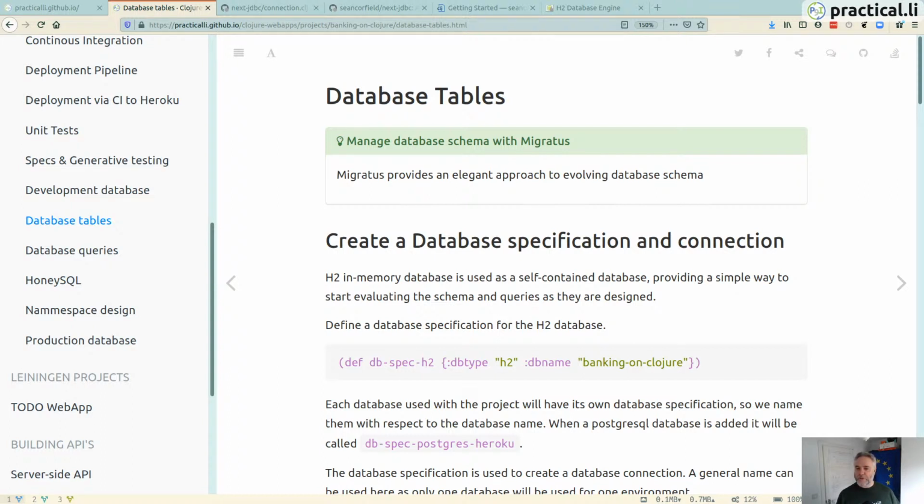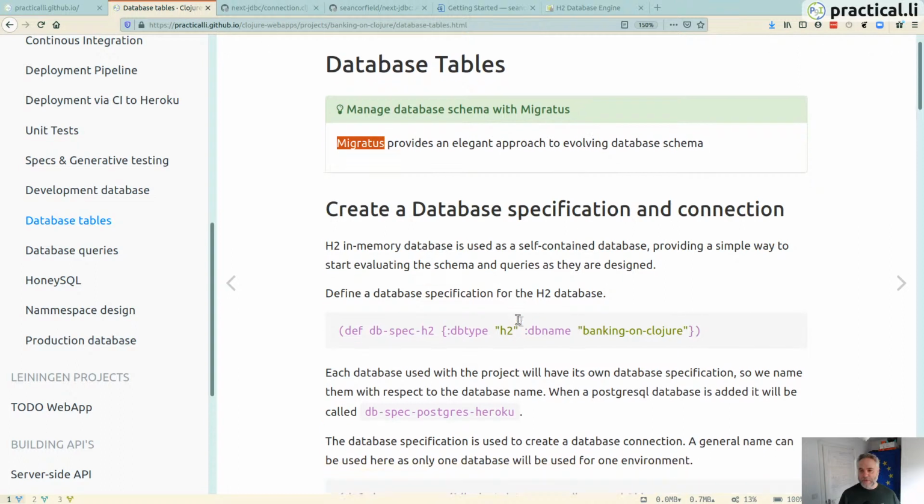Okay, so we've got a database. We're going to use an in-memory one. We're going to use migrators at some point, but for now we're just going to get the schema right. It's easier to get the schema right and then put it into migrators, I think, because then you can rapidly evolve the schema using the REPL. And then when you've got it pretty much close, you can stick it into migrators as well. So we'll do that in a future broadcast.